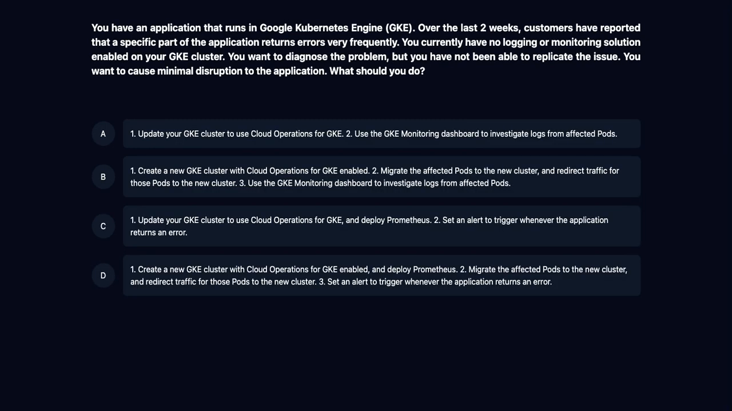You have an application that runs in Google Kubernetes Engine, GKE. Over the last 2 weeks, customers have reported that a specific part of the application returns errors very frequently. You currently have no logging or monitoring solution enabled on your GKE cluster. You want to diagnose the problem, but you have not been able to replicate the issue. You want to cause minimal disruption to the application. What should you do? Option A.